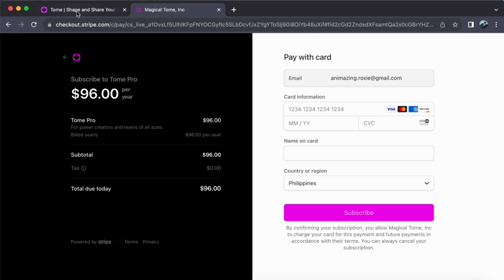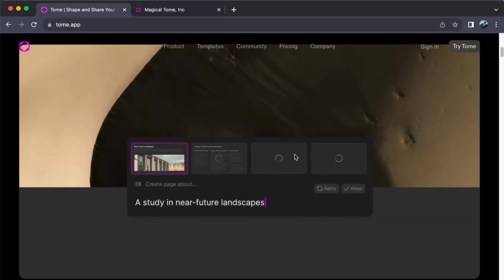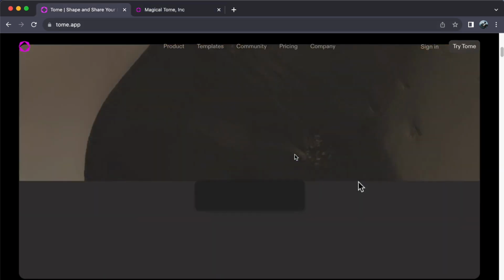And there you have it. Upgrading your Tome AI subscription plan is as simple as that. We hope this guide has been helpful to you.